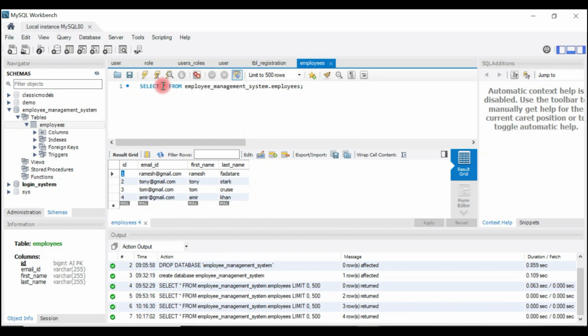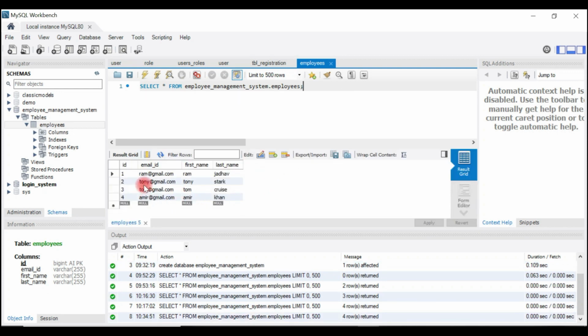Let's verify in a table. So let's query the select statement here. So look at here, first record is successfully updated. Alright guys, we have successfully created update REST API, and we have also tested it using Postman REST client.